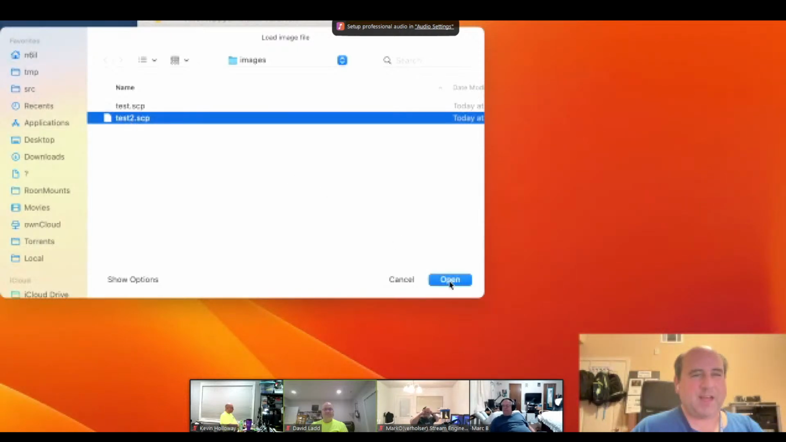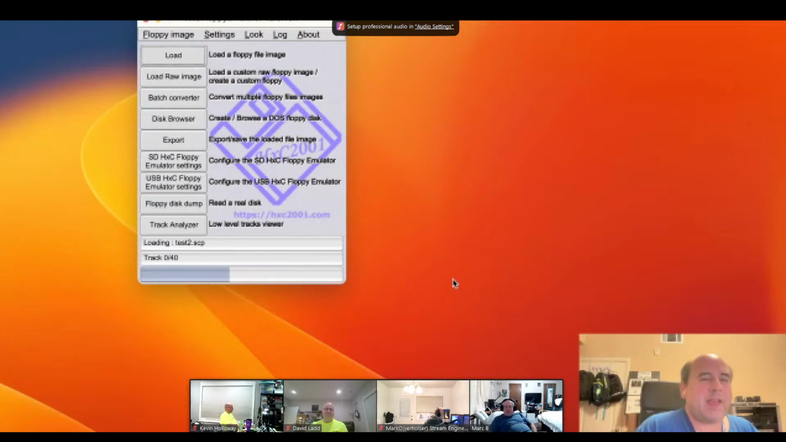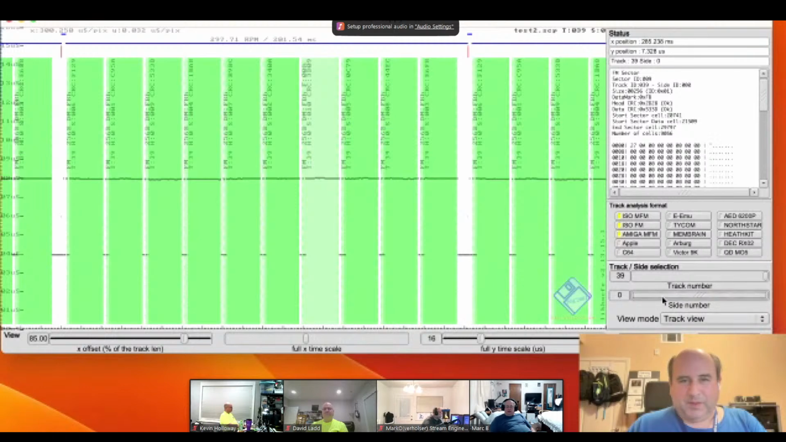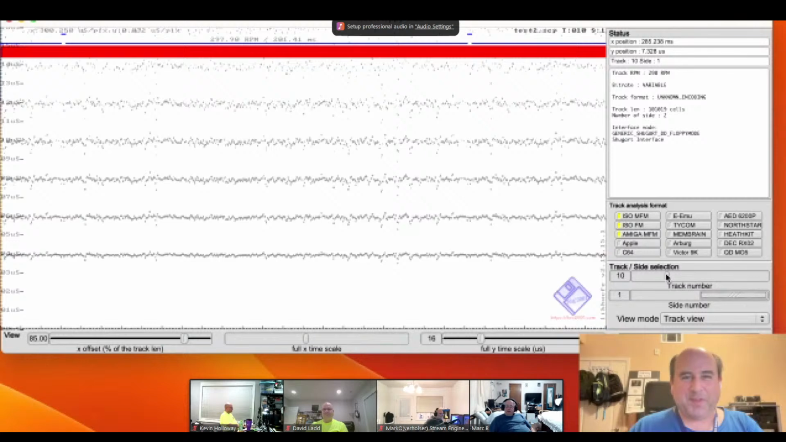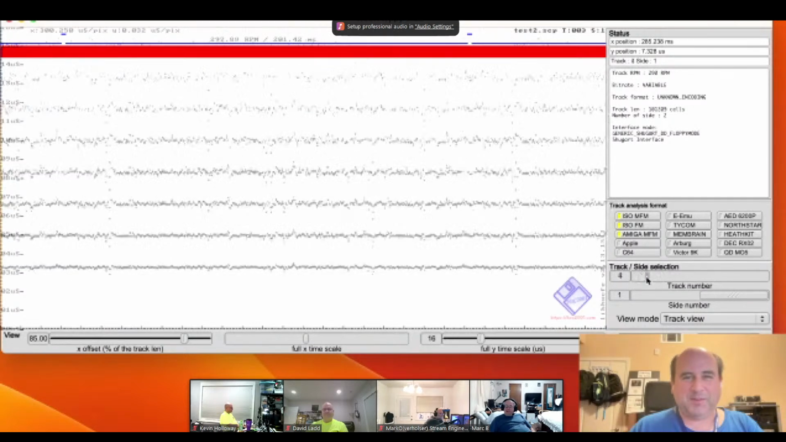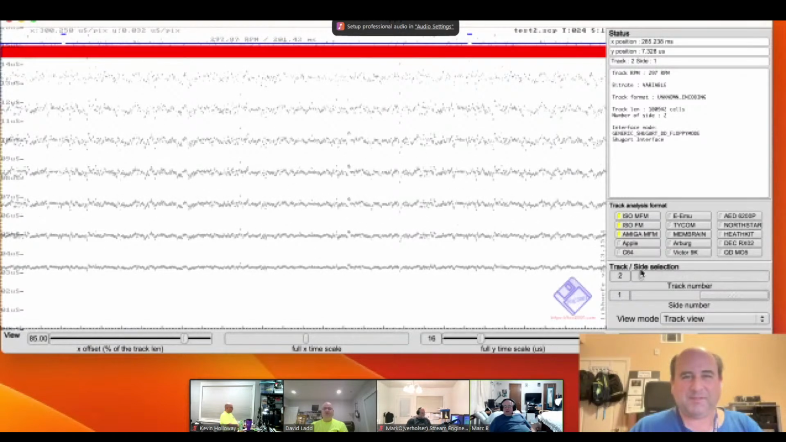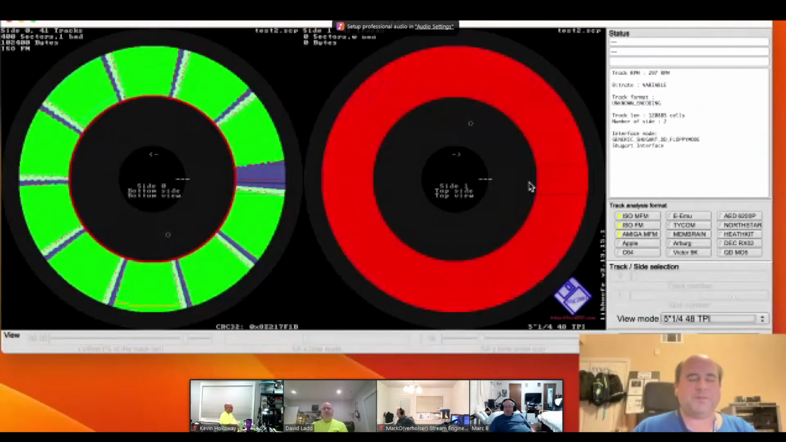All right, so we just did test 2. And let's load this one up and see what we get. Okay, track analyzer. So, now I have 2 sides. So here's what the other side looks like. It is completely blank. I'd be surprised if there was anything on that. You know, a view I like using myself, Mike, is the disk view. We can switch to this disk view.